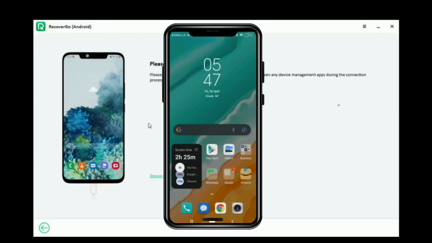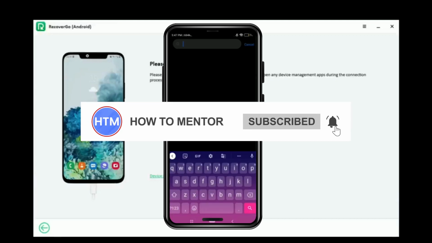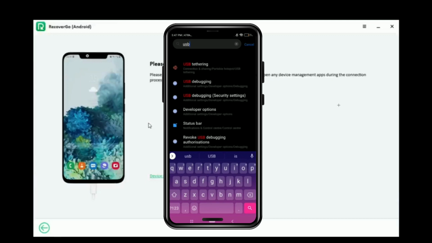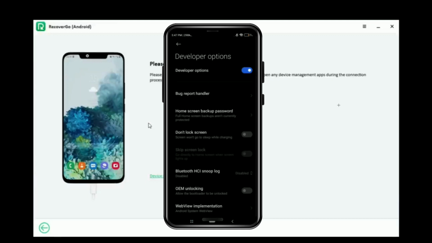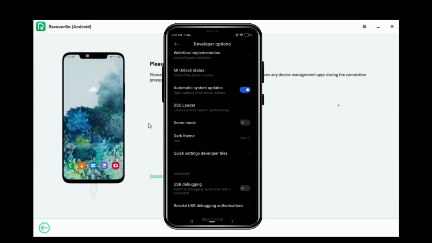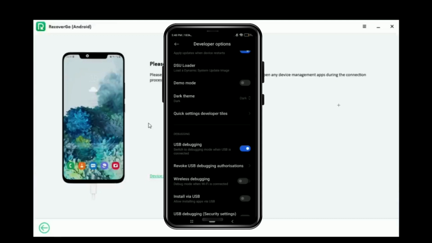Firstly, go to your device, then go to the settings of your device. After that, just simply search for USB debugging if your developer version is enabled. Now, click on USB debugging after you have searched that. Scroll down and over there you will find the USB debugging option. Just enable that. Now, if a pop-up appears just like this, wait for 10 seconds and check the box. Then hit OK. And now the USB debugging is enabled.